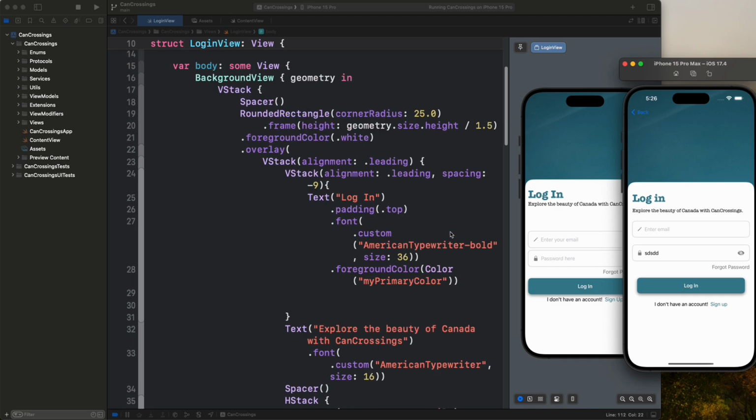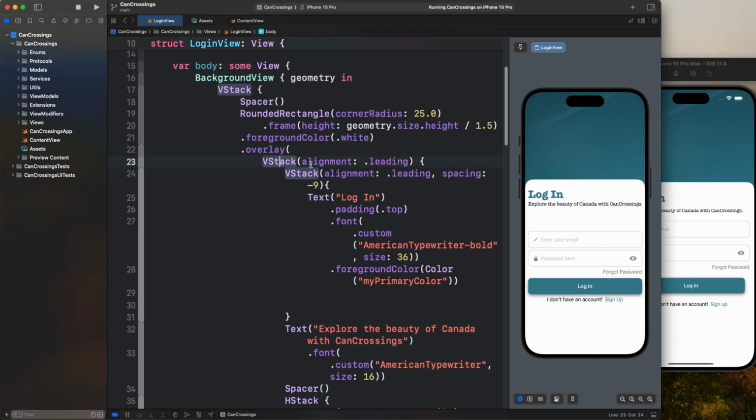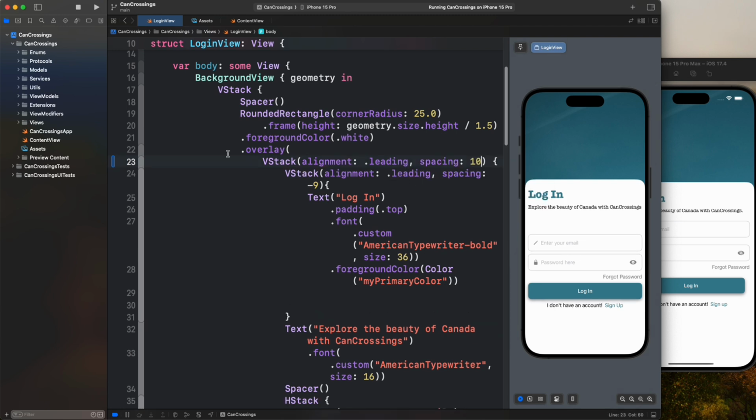the first thing we want to do on this VStack, remember, this VStack contains everything from this login to this "I don't have an account". After this alignment, we want to specify something called spacing, and for the spacing, we can say 10. And you can see that it added spacing here.